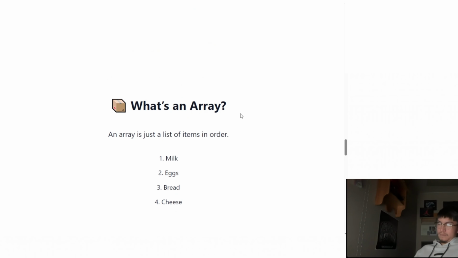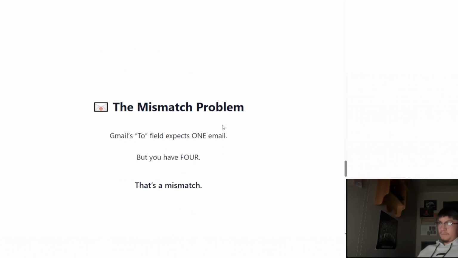So what is an array in super simple terms? It's just a list of items in order. It's like a grocery list, right? Milk, egg, bread, cheese. It's the same exact concept. It's just a list. Now here's the problem, right? The next module is Gmail, and the to field is expecting one email, but you have a list of four. So if you try to shove all four of them, it's gonna have an error, it's gonna have a mismatch, it's just gonna break. Your Gmail module is not gonna work. The reason why is because Gmail expects one email. So now you have this mismatch.